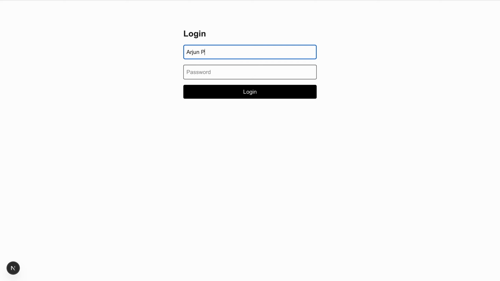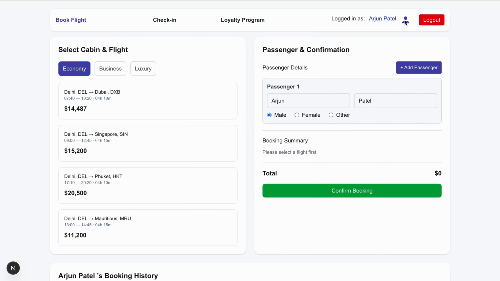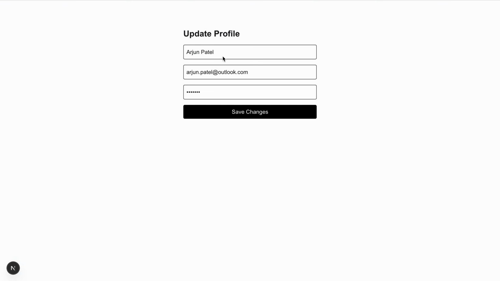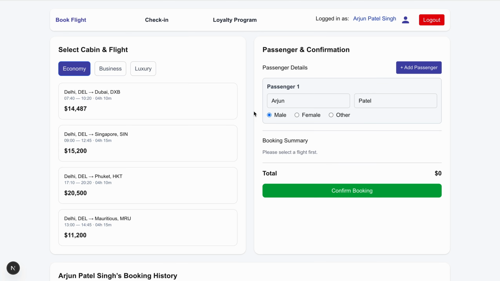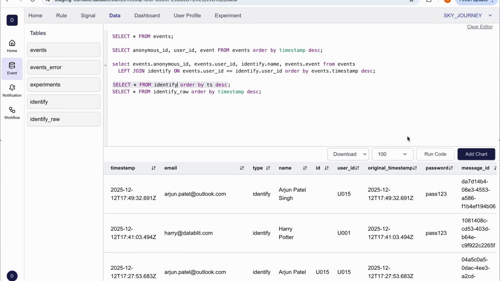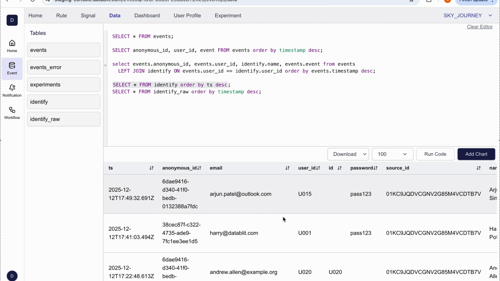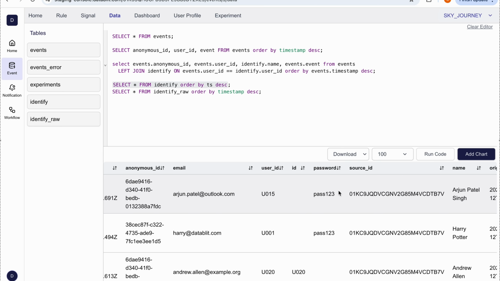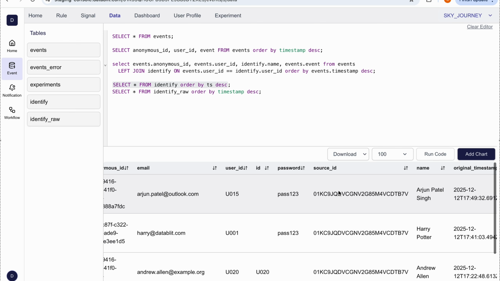Let's see this as an example. Here, I have logged in as Arjun Patel. Click the user icon to update the name of the user. Let's call him Arjun Patel Singh. Hit update. Now go to the data tab, write a query to fetch data from the identify table with the most recent ones at the top. Here you can see the name has been updated to Arjun Patel Singh.